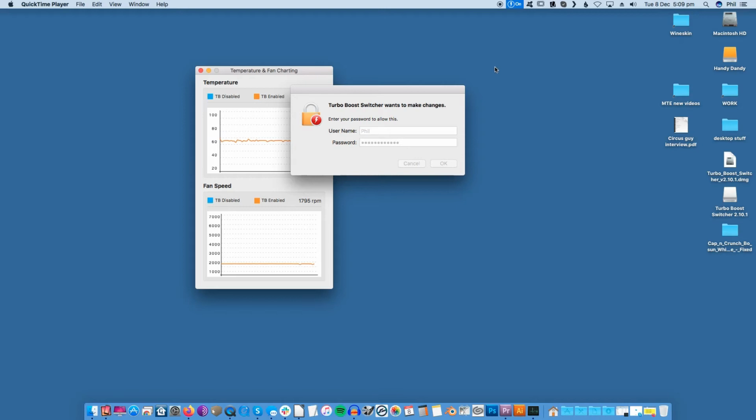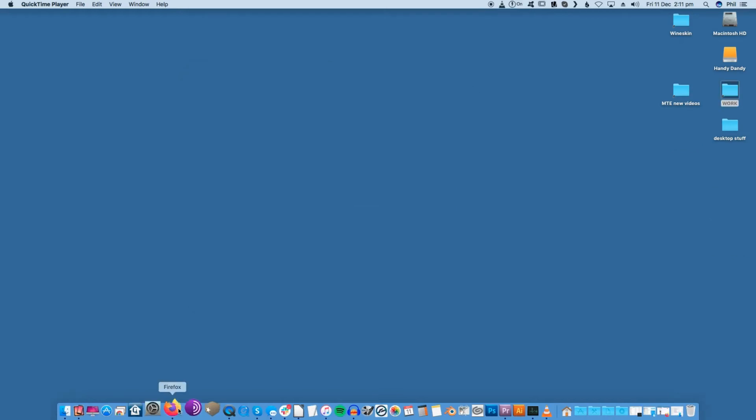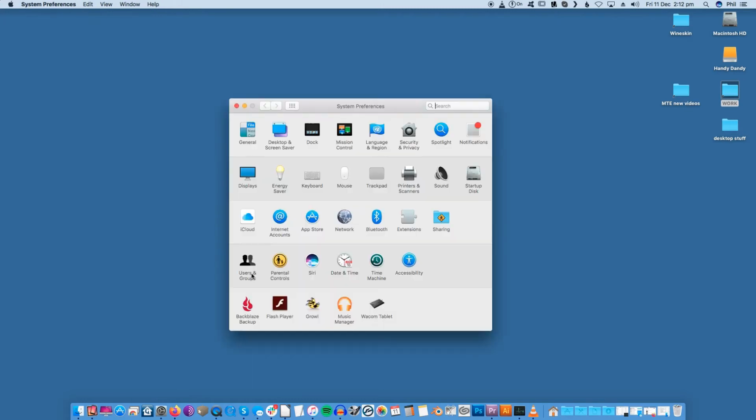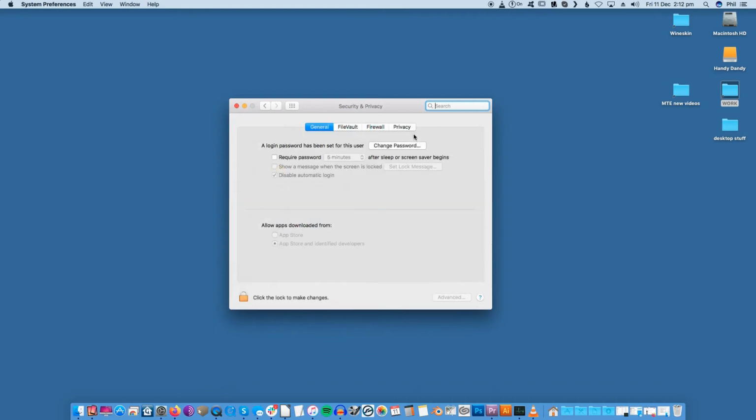macOS may also block Turbo Boost Switcher from running. If you encounter a security and privacy message, follow the on-screen instructions to allow Turbo Boost Switcher to run normally. Alternatively, you can unblock Turbo Boost Switcher manually by navigating to Apple, System Preferences, Security and Privacy. Here you should see a message prompting you to unblock Turbo Boost Switcher.